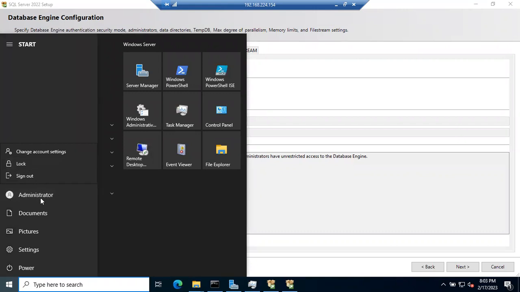Who is installing SQL Server? Administrator, sir. I logged in as the administrator account. If you logged in as Suresh account, Suresh is installing SQL Server. If you logged in as Muni account, Muni is installing SQL Server. If you logged in as some other account, that person is installing SQL Server. So if you see here, administrator is installing SQL Server, right?